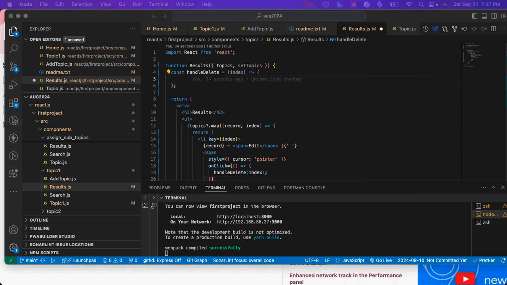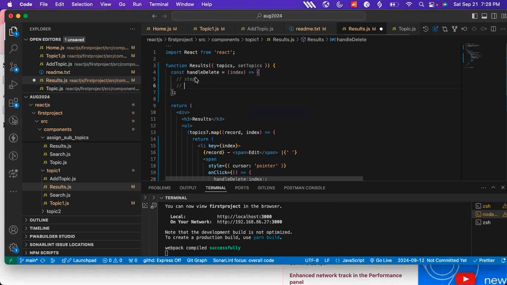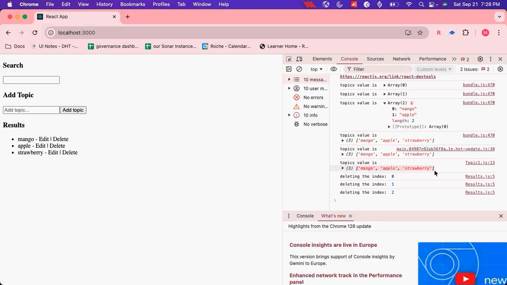So what is the first step? What should I call here? So to delete, what should I call here? Let's write down the steps how we are going to delete that item. So step number 1, we should have list of topics. So we should have this list of topics so that I can delete from this list of topics.